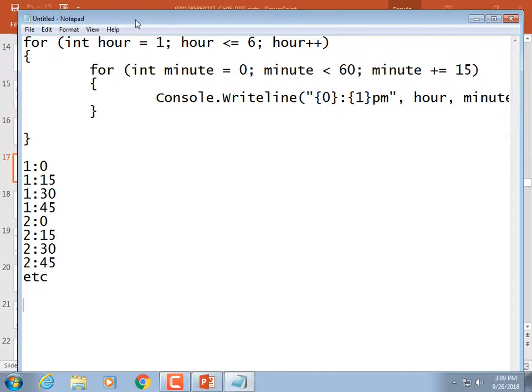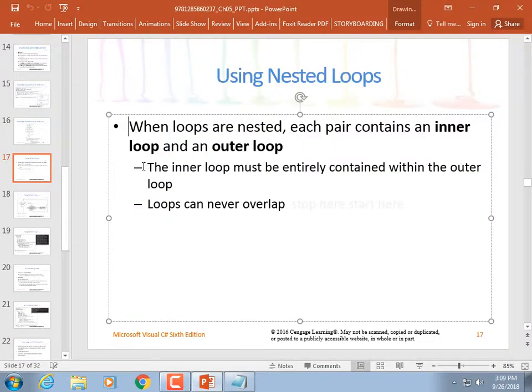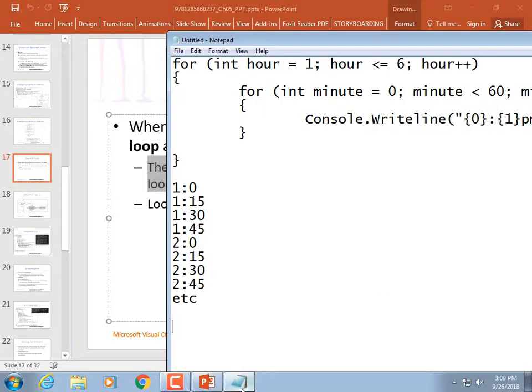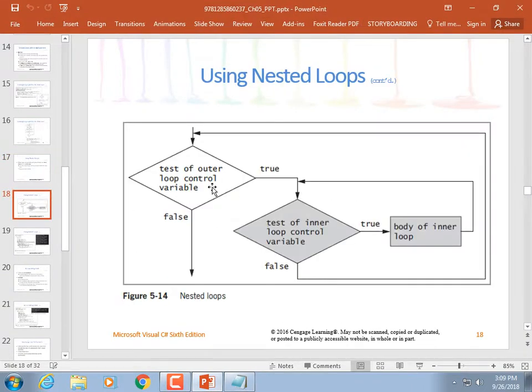So the outer loop just has to repeat. The inner loop has to execute all the way. So the loops never overlap, right? We never see the hour increasing independently of the minutes, right? It doesn't go from 1:30 to 2:45 to 1:15 to 2:30 to 3:45 and then back down to 2, whatever. Got an outer loop. If the outer loop condition is true, you have an inner while loop or do loop or for loop. And if that's true, it keeps running until it's finally done, and then it comes back up and it increments the outer loop again.